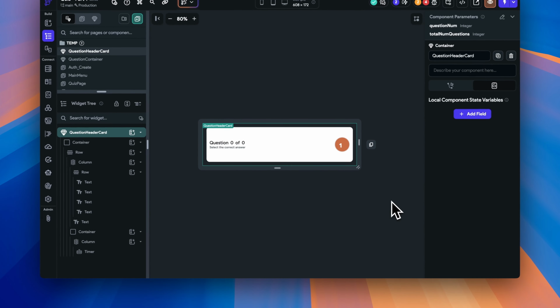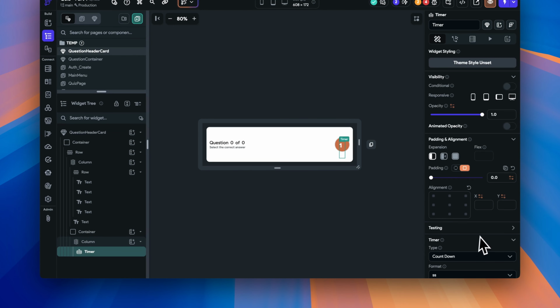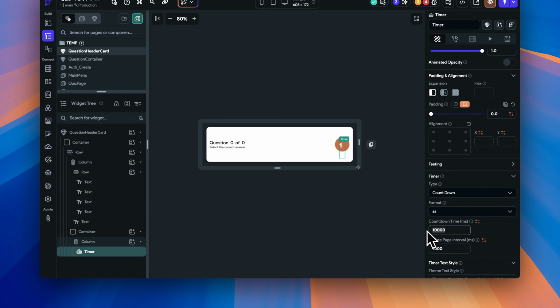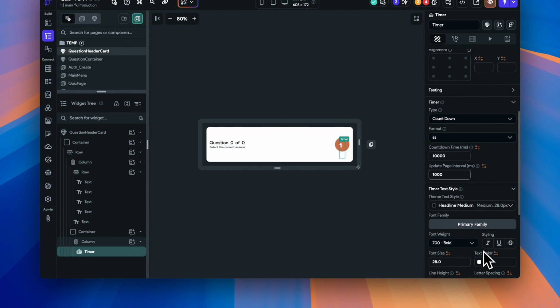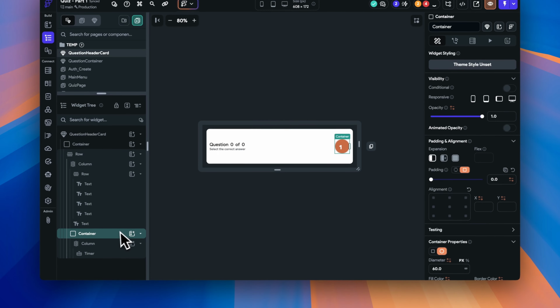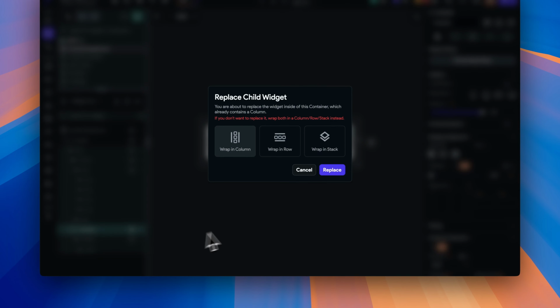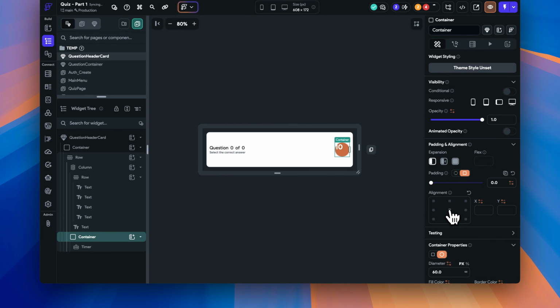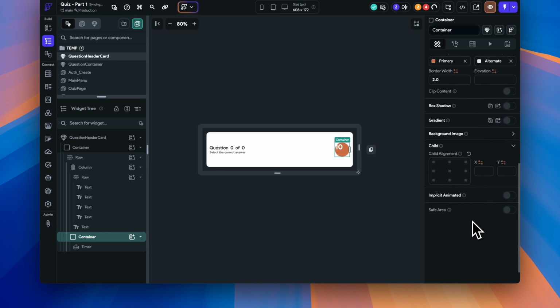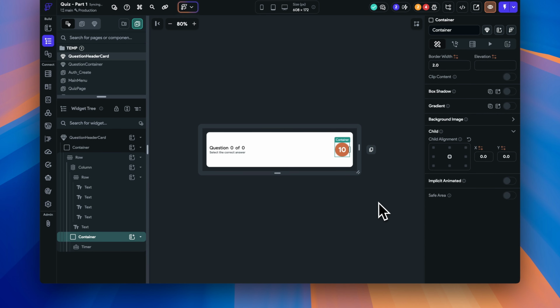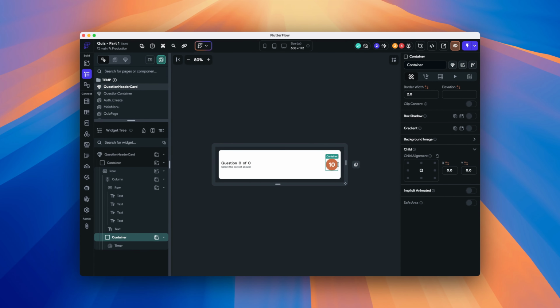Now with the timer widget, it's looking a little bit cut off. Our page gen created it correctly and it set the correct 10-second countdown timer, but it's put it within a column inside a container. So let's just move it inside the container and center the container's child alignment. That'll give us a whole lot more flexibility.